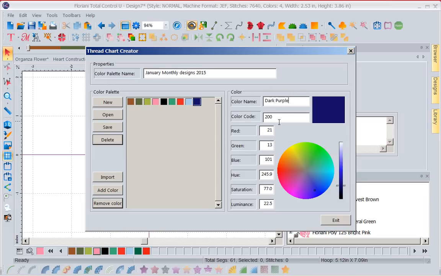And it either has a color code or it doesn't. I'm going to say it's 00 because I have no idea. So now I have created a color on my thread chart and notice it has added it right here. So I can even pick colors off my color wheel to add to my thread chart.